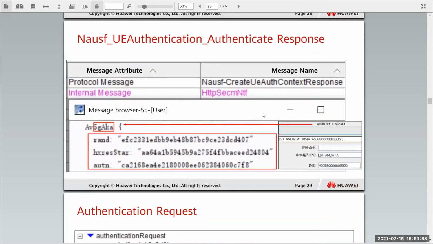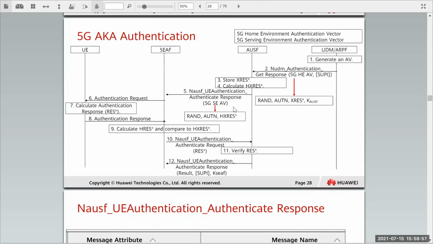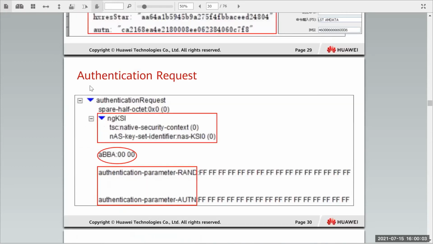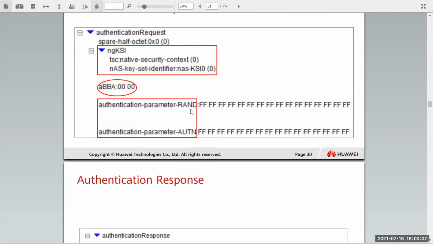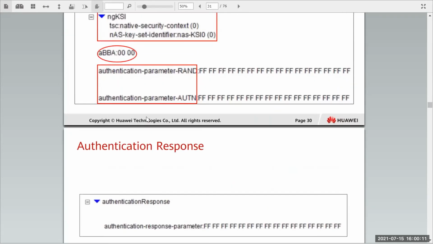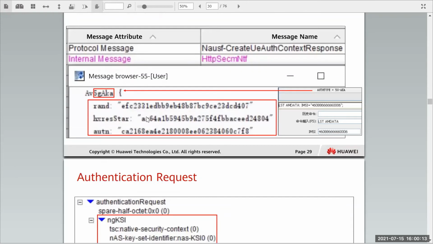Okay, you can see over here it contains a random number, HXRES star, and authentication number, which is the same over here. Authentication response you can see over here. If you look at the request message, it also contains a random authentication parameter. So if you see that, it is basically the same, in addition to some extra parameters, some sign response, the value is changing.